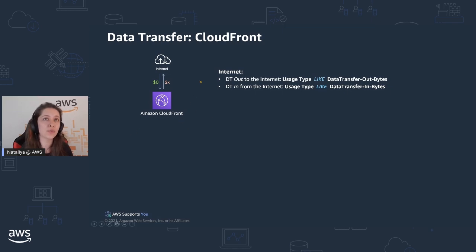So the way you look for this particular traffic that CloudFront is sending to your end users is similar in Cost Explorer, like just general data transfer out to the internet. You search for the filter called usage type, and you search for data transfer out bytes or data transfer in bytes, depending on which one you're looking for.